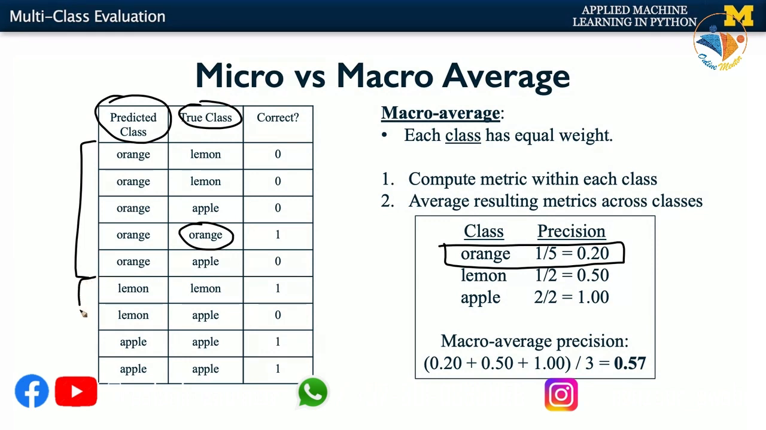We can do the same thing for the lemon class. Every time the classifier predicted lemons, we can see that it got one example correct and one example incorrect. So it had a precision for the lemon class of 1/2 or 0.5. And similarly, for apples, it always predicted the true class, so it got perfect precision, or 1.0. These are the precisions for each class, and to compute the macro average precision, we then just average them, and that turns out to be, in this case, 0.57.